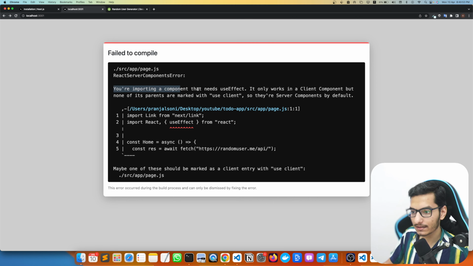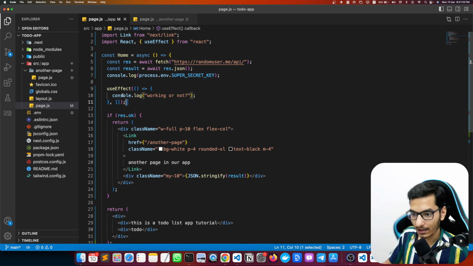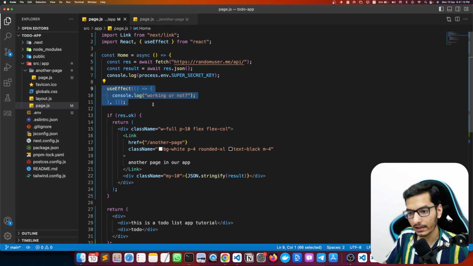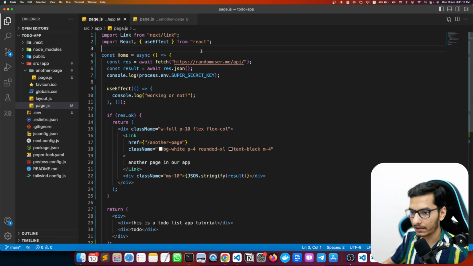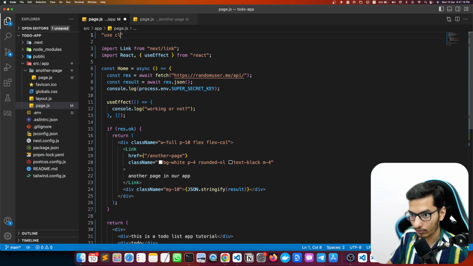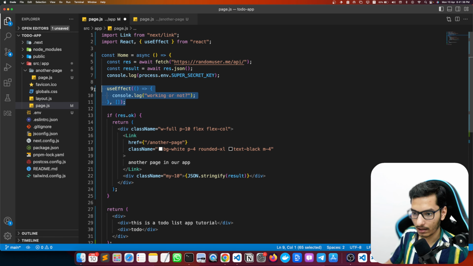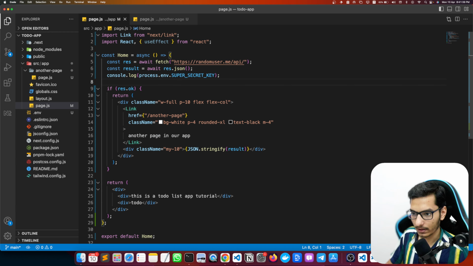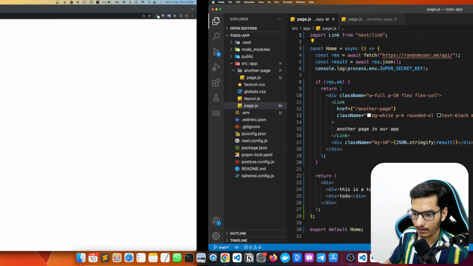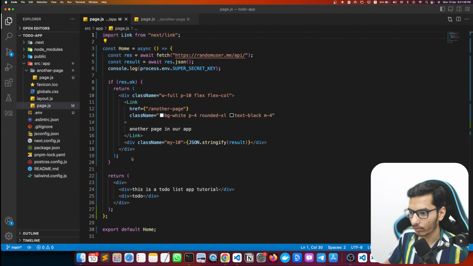You are importing a component that needs useEffect. It only works in the client component, but none of its parents are marked use client, so they are server components by default. So we can't use this here. And if you want to use something that uses useEffect here, then we have to make a component, and we have to declare that component as a use client component. So we have to go here, and we have to make like use client, and then we can do all the stuff, but then we don't have the privilege to use this thing. So you can either fetch data, you can do the server thing, or you can use all the hooks that are provided by React before. So you can just remove this thing. You should also remove the whole thing here, and now it should work. Okay, that's what I told you. And now this is super cool.